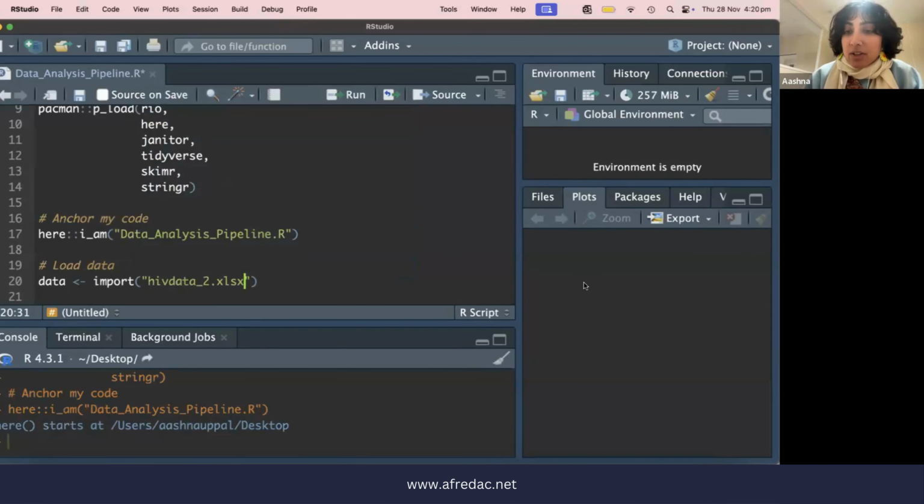Ludovic is asking, is anchoring like setting a working directory? Yes. So if you manually specify a working directory, it's usually not good practice because you can see this won't exist. For example, user/ashnopal/desktop, that file path is not going to exist on Duncan's laptop, right? That's a file path that's unique to my laptop. So if I were to manually set the working directory with set wd and then put in that file path, it would work. The code would still work on my laptop, but as soon as I share this code with Duncan, it's not going to work for him.